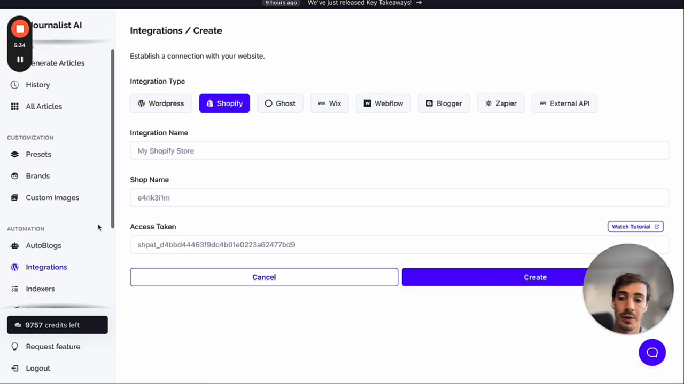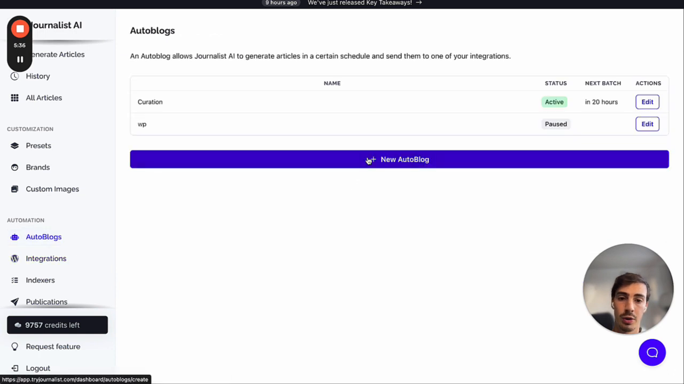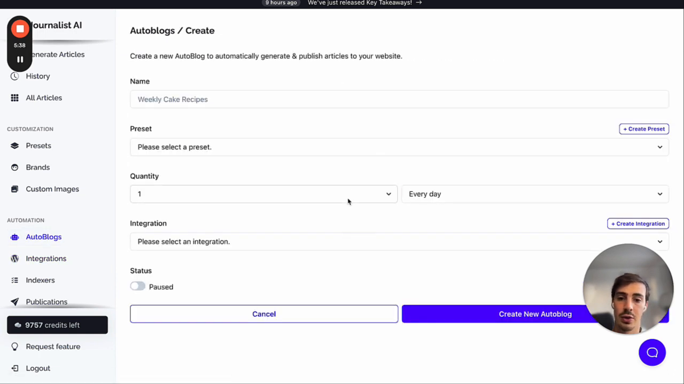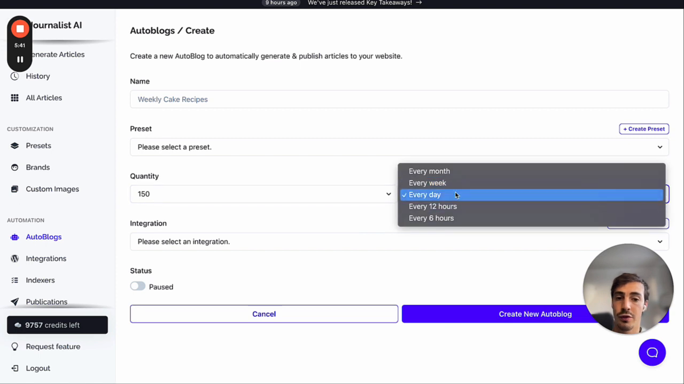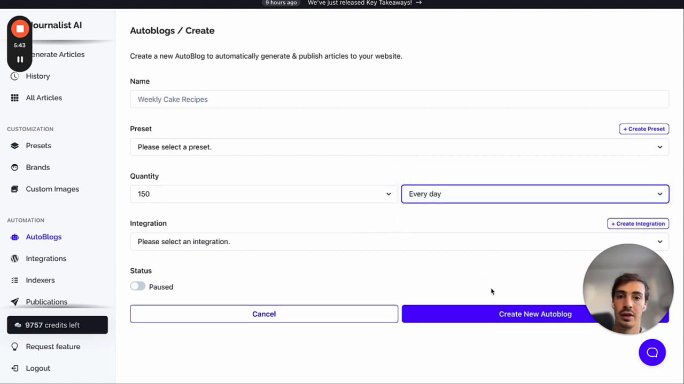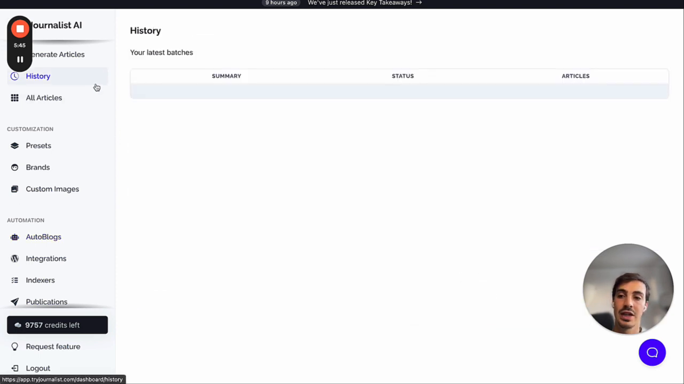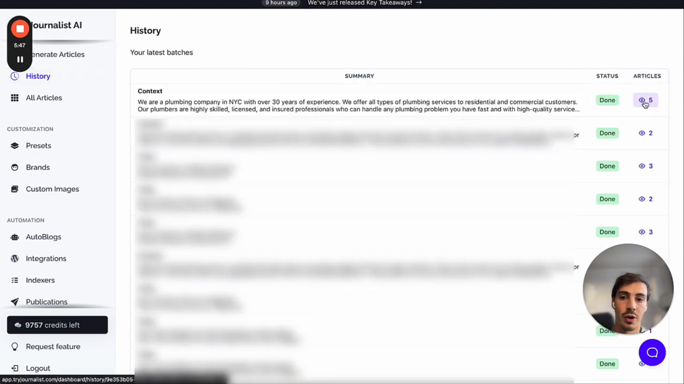Once it's connected, just go here to Autoblogs, new Autoblog, and this takes like 30 seconds. You choose how many articles you want, choose a frequency and click create new auto blog, and this will now start producing content just like the one that I showed you before for your plumbing niche, right?